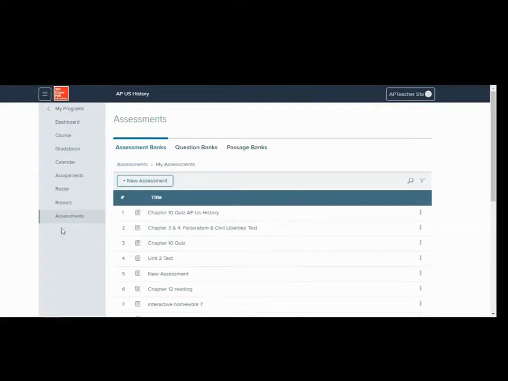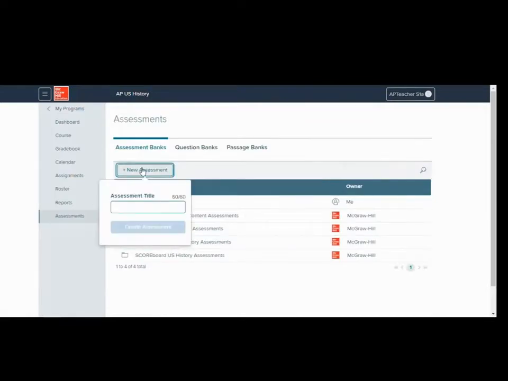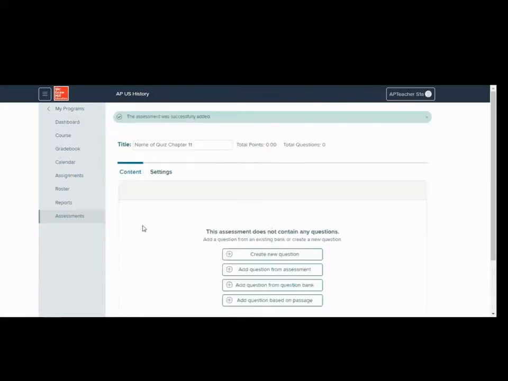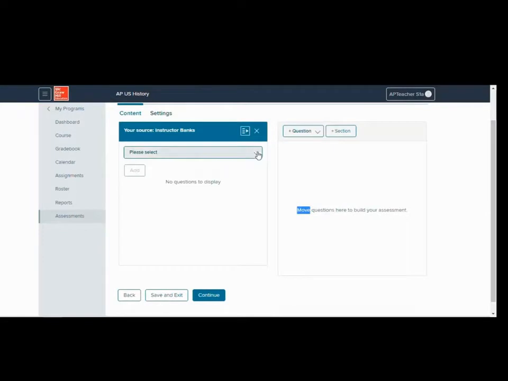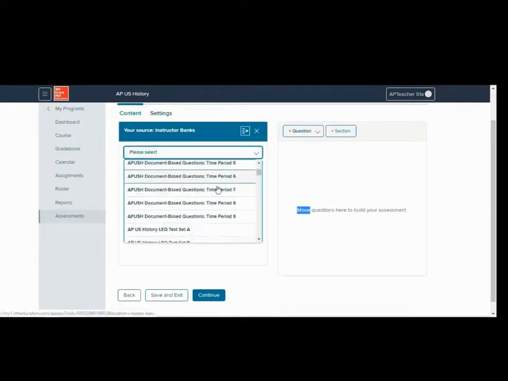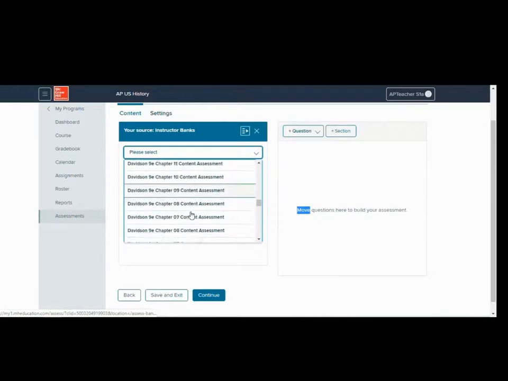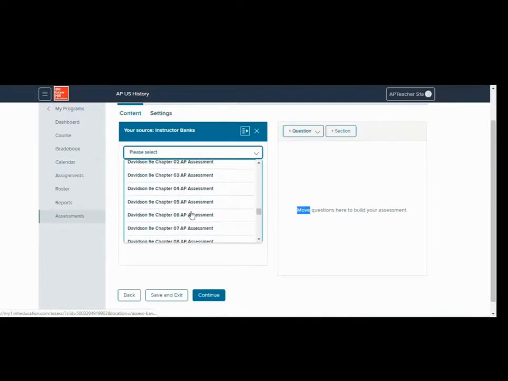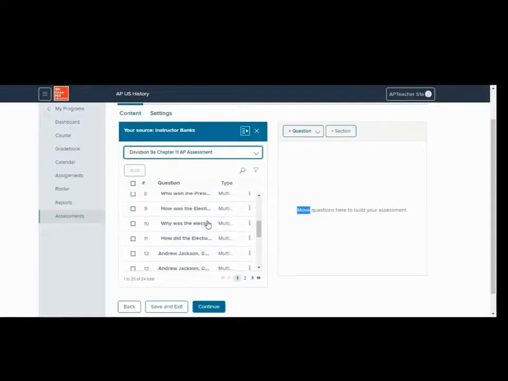I'll just do it really quickly. So we do assessment, we click new assessment, we give it a name of quiz chapter 11, create assessment. Remember you're drawing the questions from the question bank, so we click answer bank, and then we go down here and we pick what style of question we want, where we want to draw our questions from, okay? AP style this time. Let's do more rigorous questions, okay?